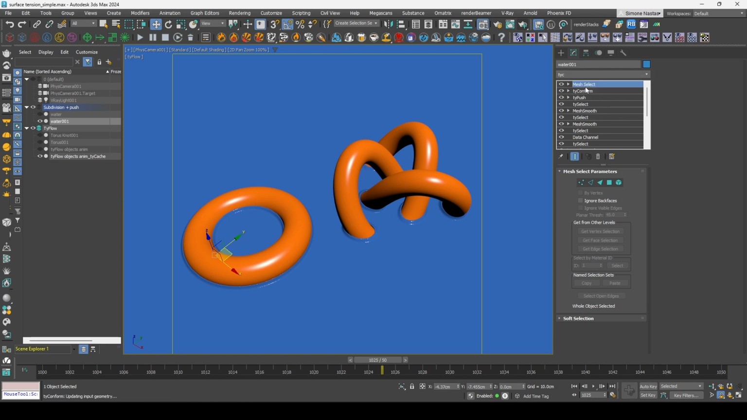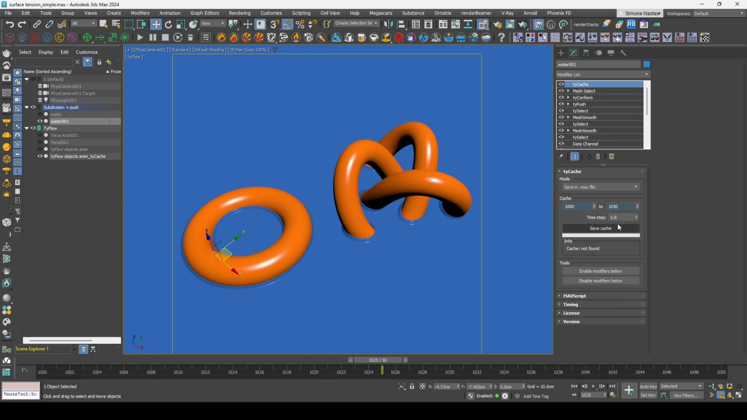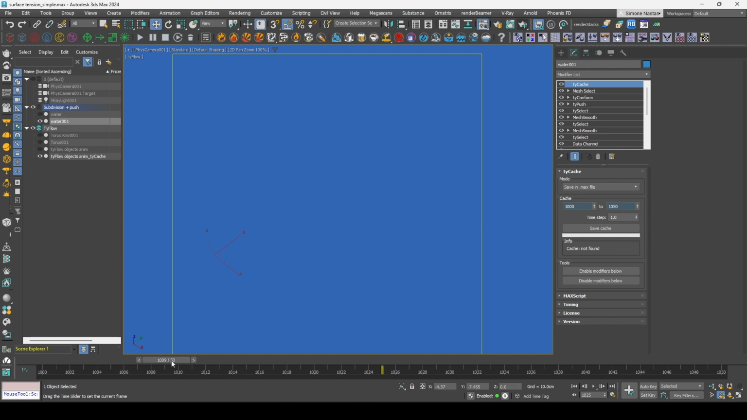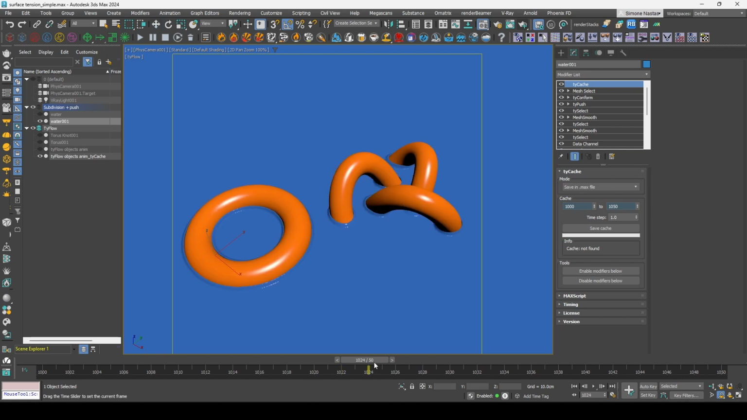and you just hit save, and it's gonna save in the max file. If you want, you can save on an external file, but that's basically it. This is the simple water tension, and thank you for watching.